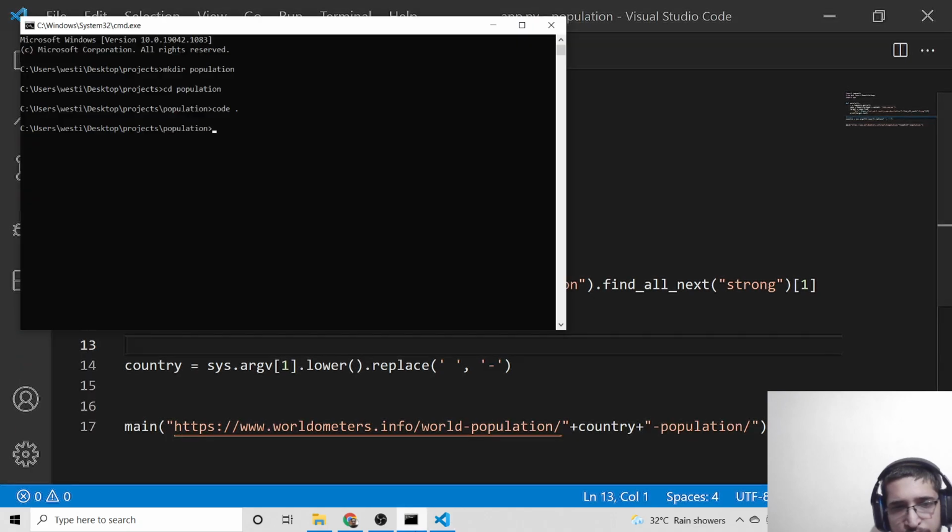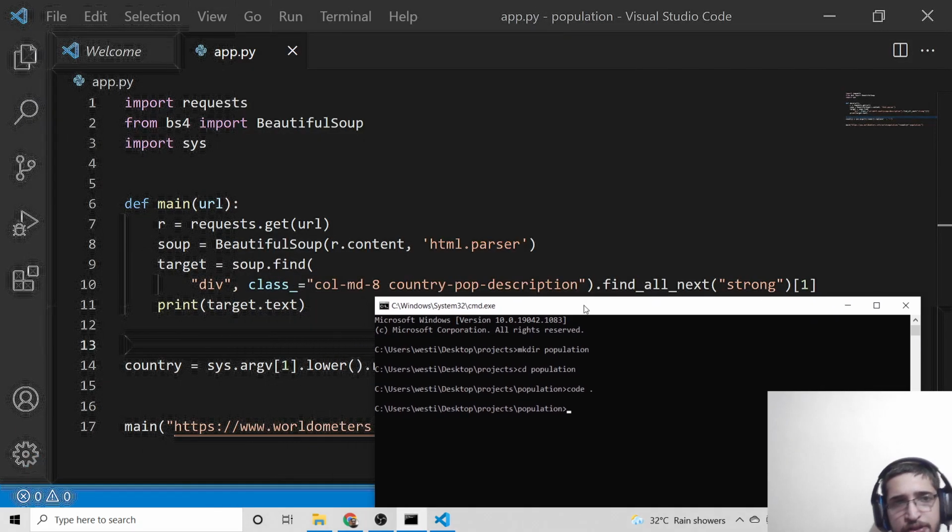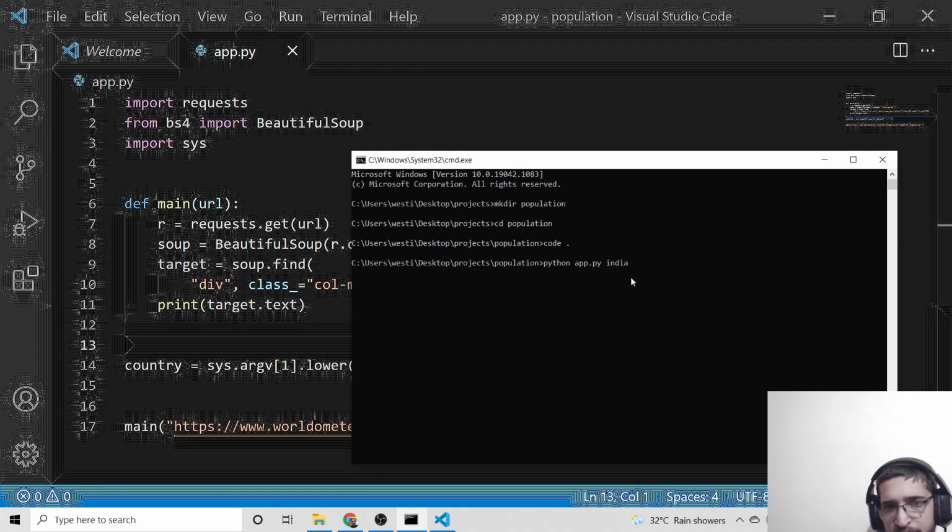If you want to execute the script, it is pretty easy. You just need to write python app.py followed by the country for which you are fetching the population. You need to write it in lowercase. If I type india, you will see this number coming here, 139 crore. This number contains commas. It doesn't print crores or lakhs, so I will be showing you how to do this inside Node.js, inside JavaScript.